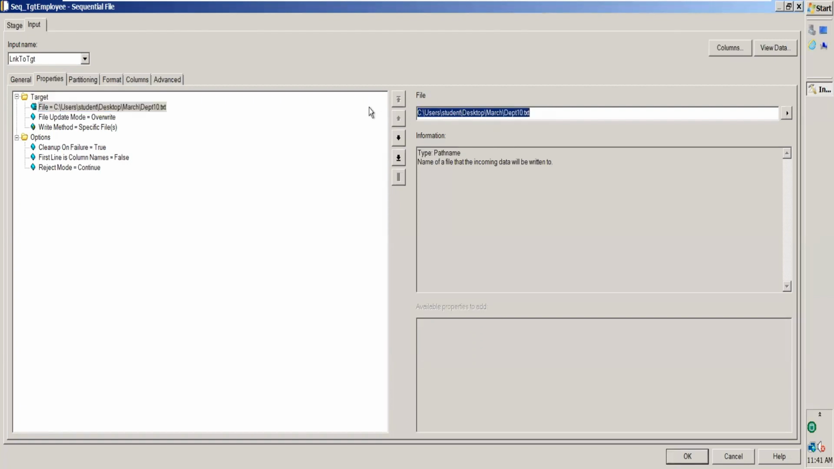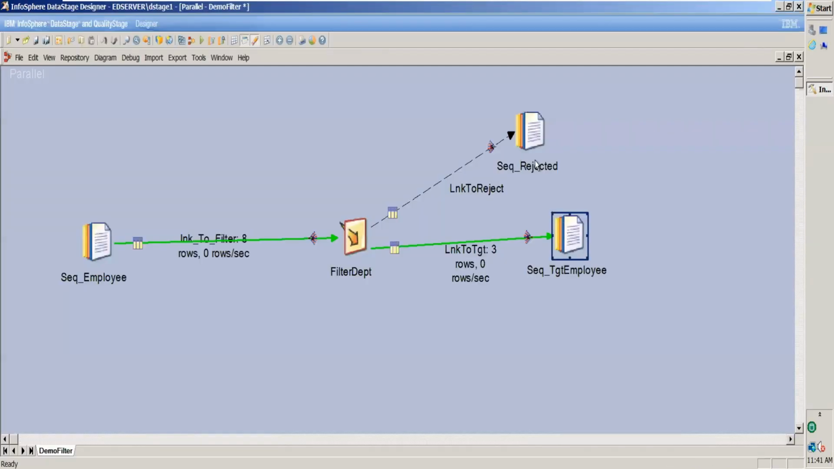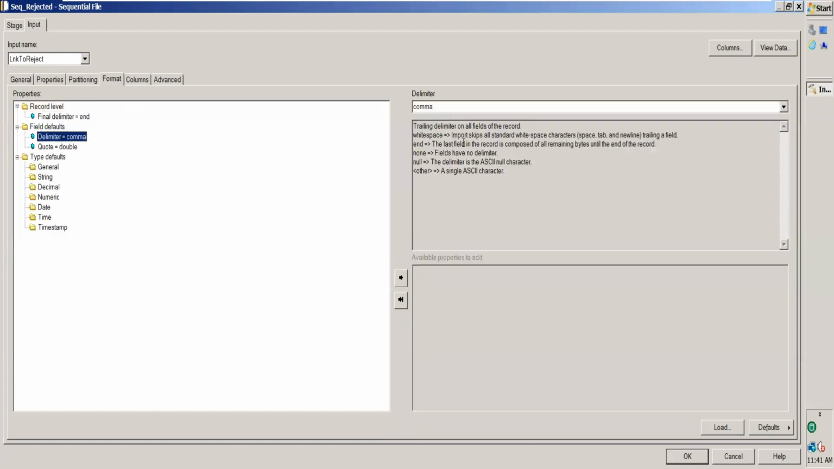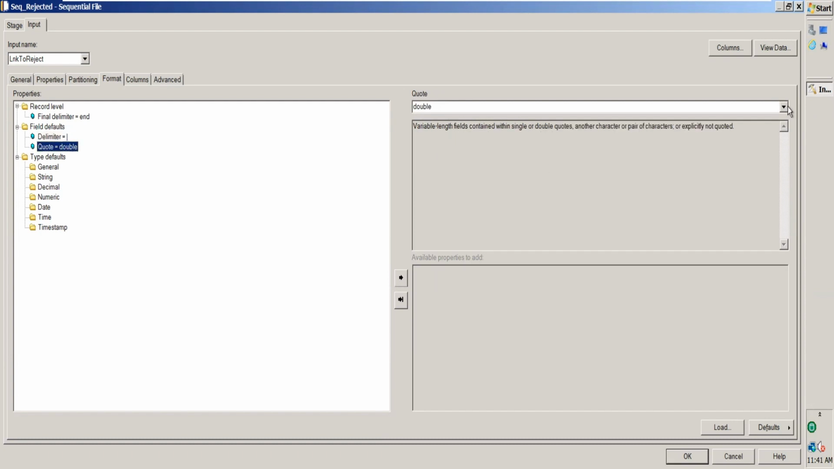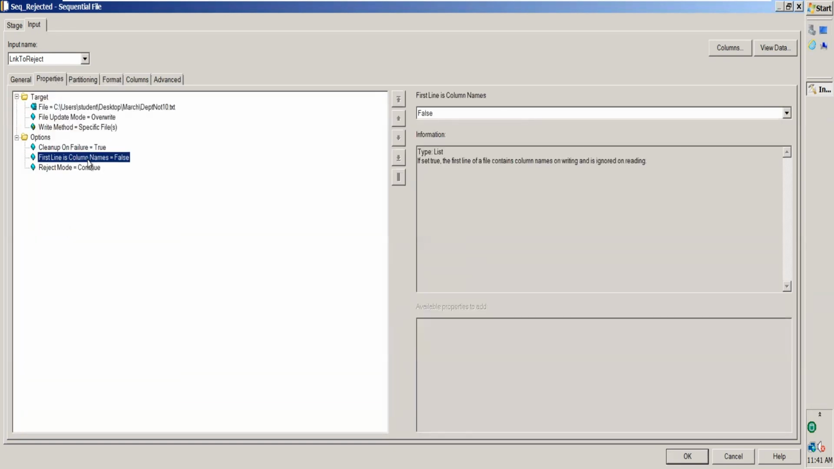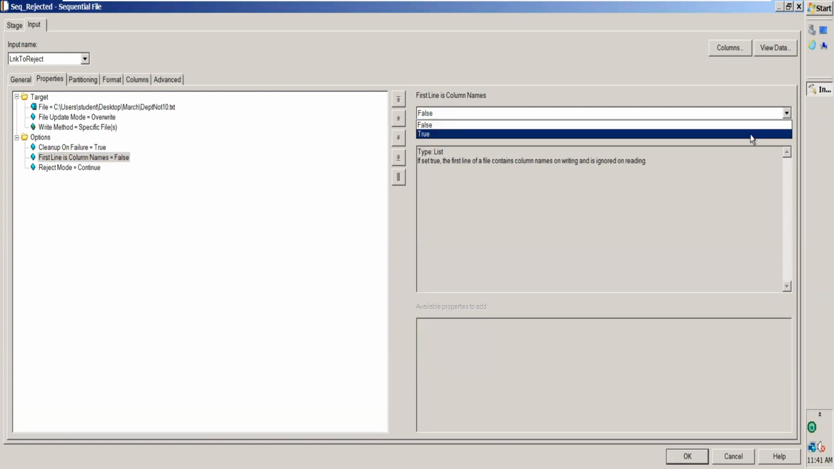I'm copying the same path and same file name, but I will change the file name in this file. I'm adding it, and let me add department not 10.txt. Okay, and I'm changing the formatting, like I'm keeping the delimiter as pipe symbol instead of comma, and I'm also not keeping any quotations, and I want the first line as columns. Then go to properties, first line column names should be set up as true.